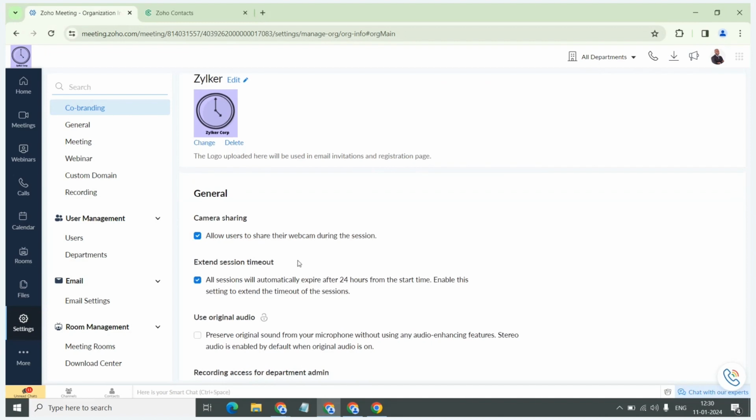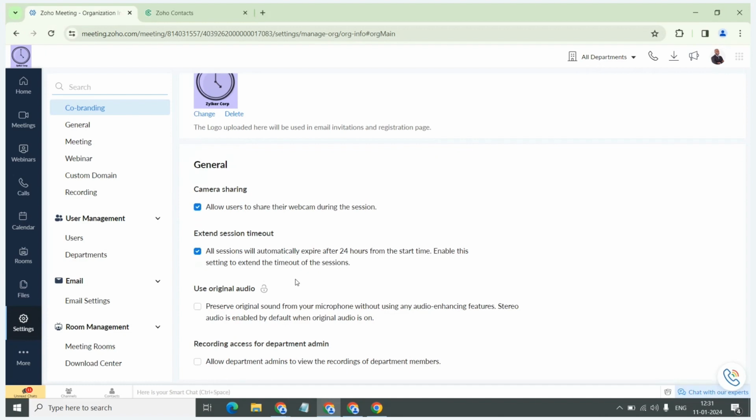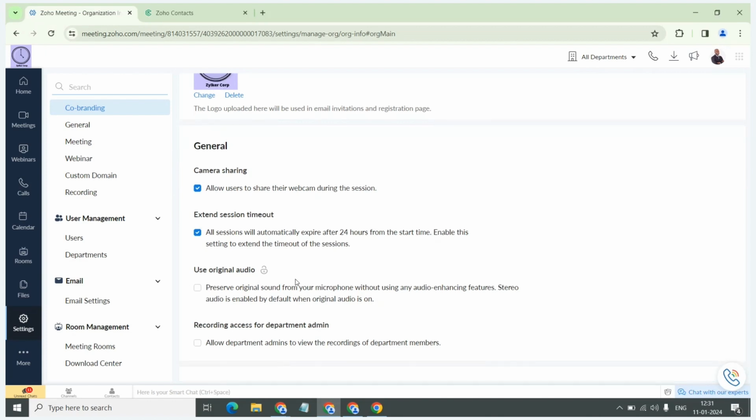And generally, meetings will not be ended unless and until the host or co-host ends the session, and meetings can go up to 24 hours. If you want to extend beyond 24 hours, then you can extend session timeout by enabling this option. And if you do not want us to enable any optimizations or echo cancellation on our end, you can enable the use original audio option. So we will not do any optimization.